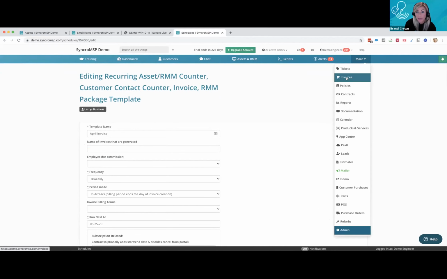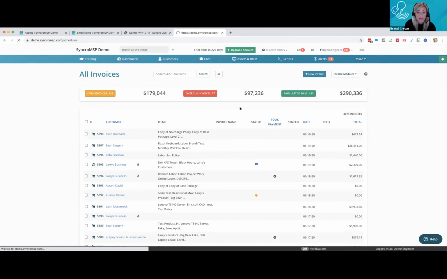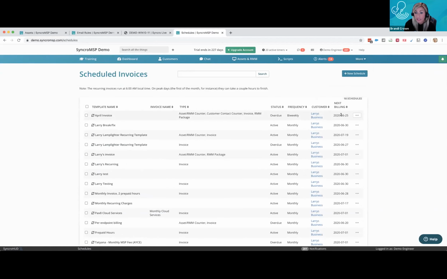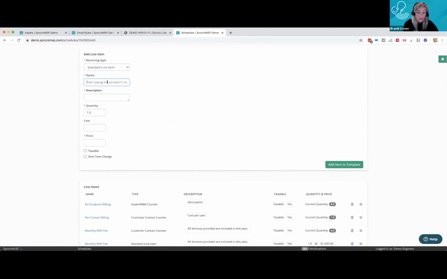I'm going to pop back over into my invoices, go into recurring invoices, and say, okay, this one is going to run on June 25th. Let me add an inventory item here. I'm going to scroll down and create a standard line item. You can pull something from your inventory, or you can add a manual item. And then right here, you can choose it's a one-time charge, and add that to the template. So it's not going to add the same item next month, it's just a one-time thing, but that would be another way that you could do it. So hopefully that helps.